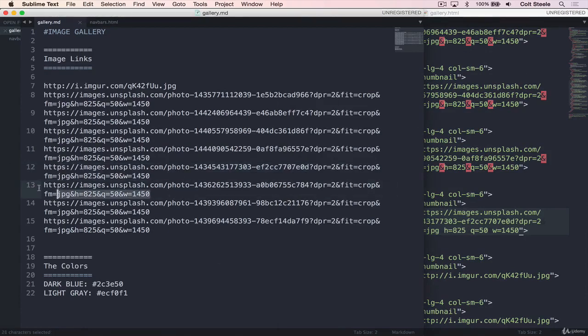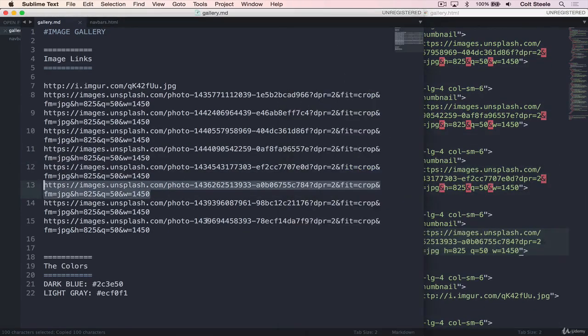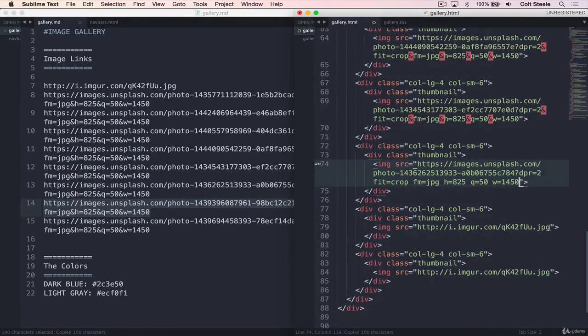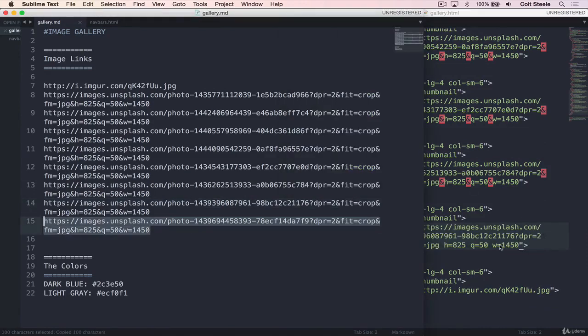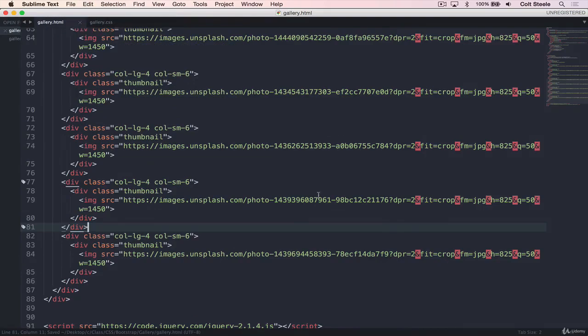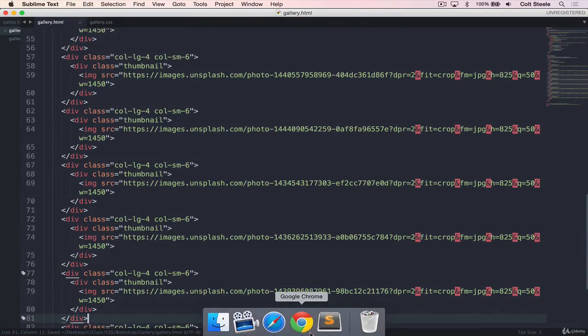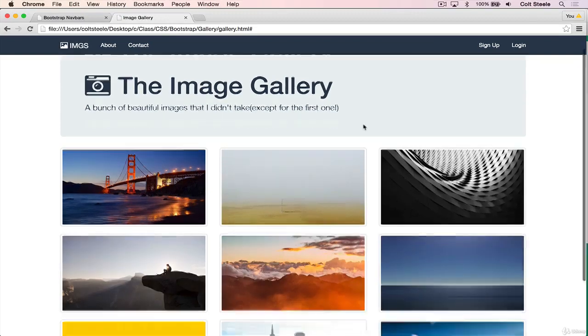All right, we're past halfway. We're getting close. And the last one, I think we did it. Let's save, make sure everything looks good. Refresh. And we have 9 different images.